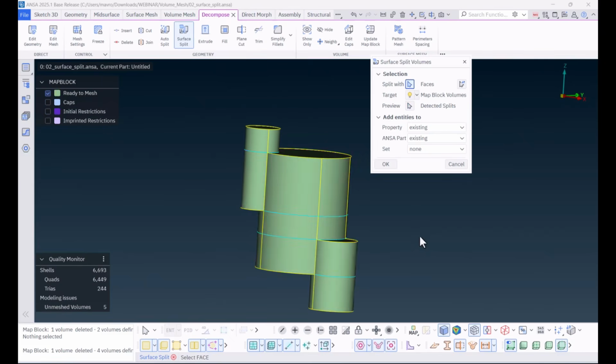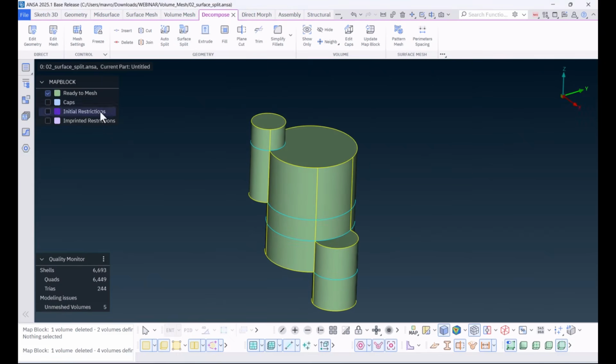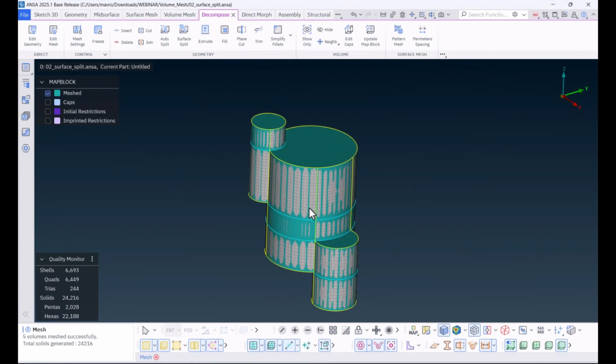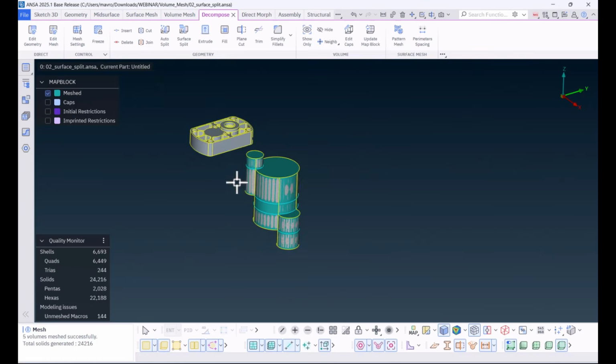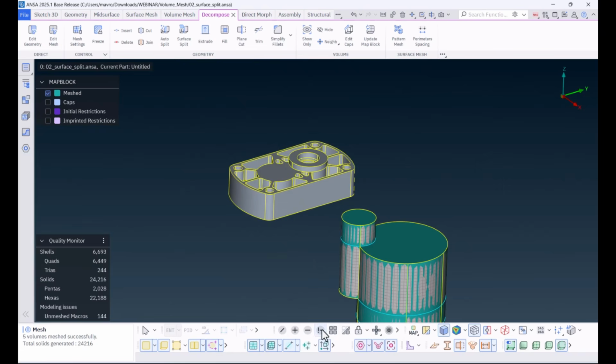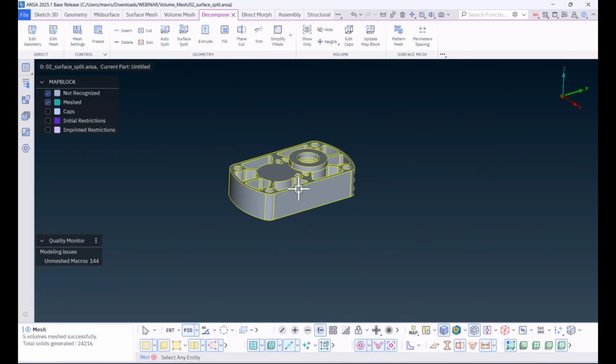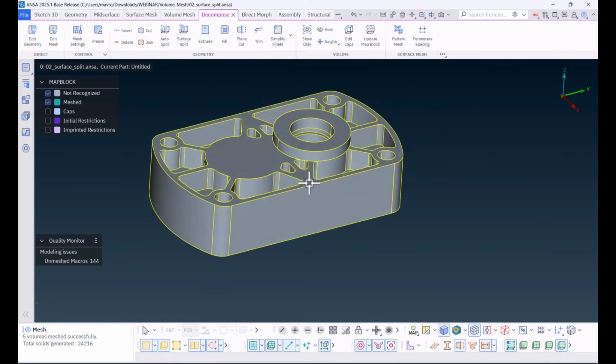When done splitting, simply right mouse click on Ready to Mesh, Mesh. The same procedure is performed on another component to show how quickly a model can be split in order to automatically solid mesh it.